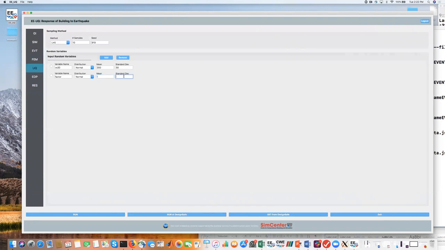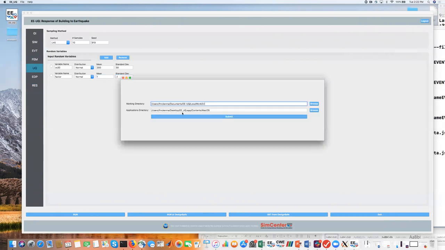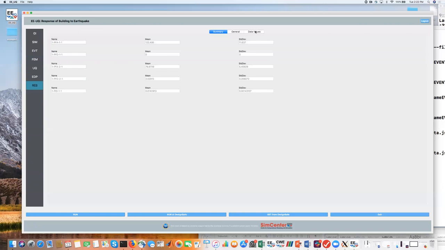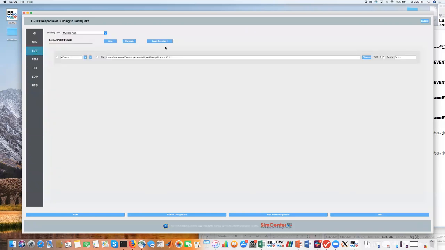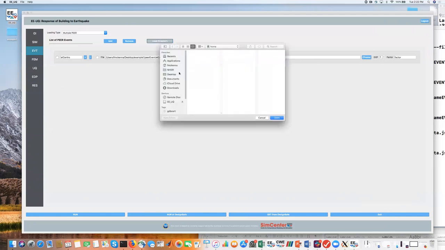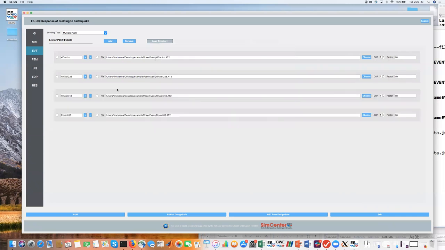So let me set a 1 for the mean and a 0.1 on the standard deviation. So this will run the results. Again, you see the output. There's this other option to load a whole directory of files. So if I go to that same directory, it'll actually load all the records in that directory and give them all a factor of 1.